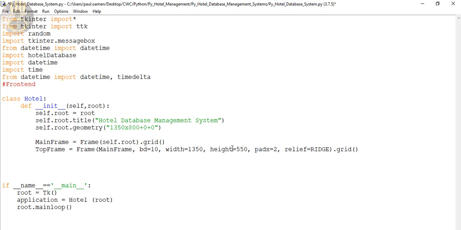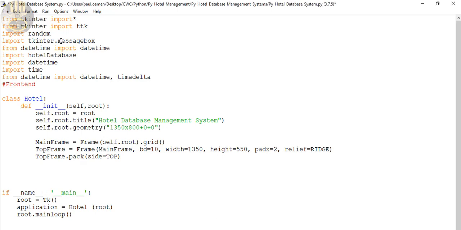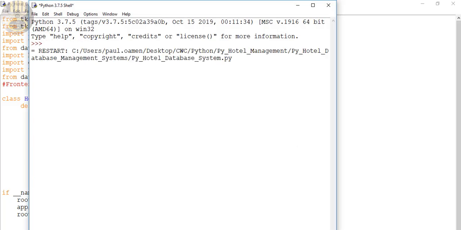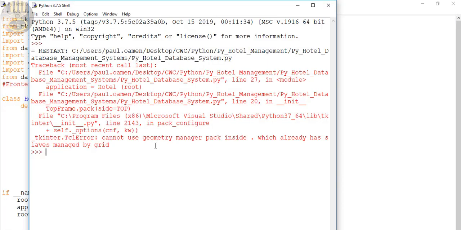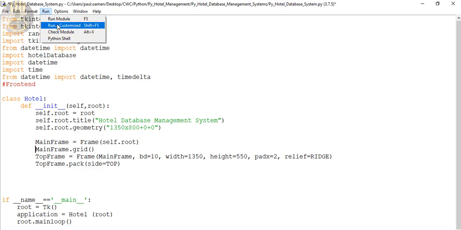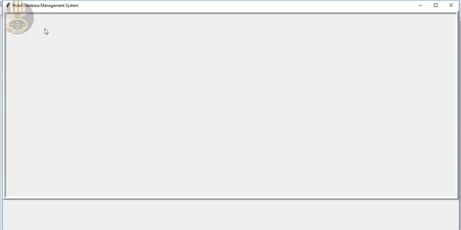There. And just going to pack it to the top. Okay, it's packed to the top. Let's run it and see what's going to happen. Oh, we have an error. Okay, let's change the packing of this very one. Copy that, paste, and I don't think it likes that style. Now let's run it again. There we go, that's my top frame right there.